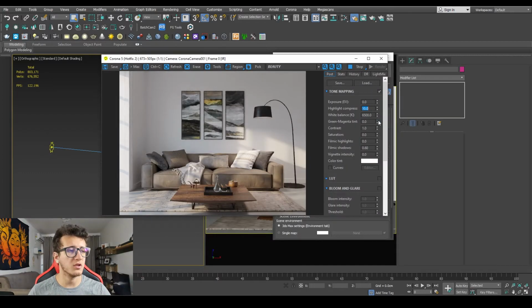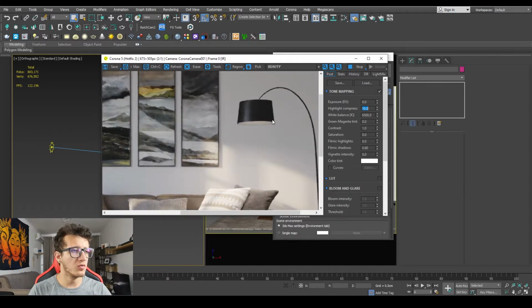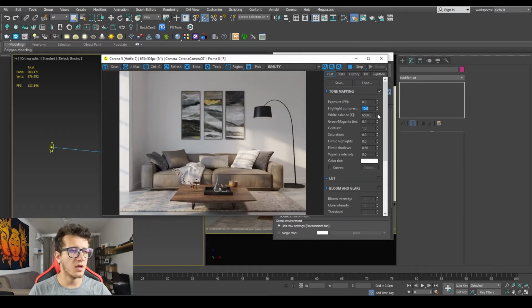Okay, now start the interactive render mode and go to post, and now we can adjust the image. I think it has too much yellow, so I'll go to the white balance and change the value. I think 6000 is okay. I like to decrease the saturation because it looks more realistic. And now the filmic shadows to add more contrast. 1 is too much, so I think 0.6 is good.